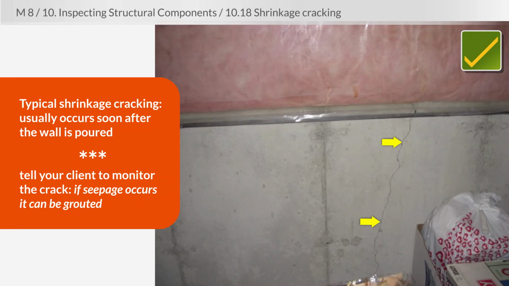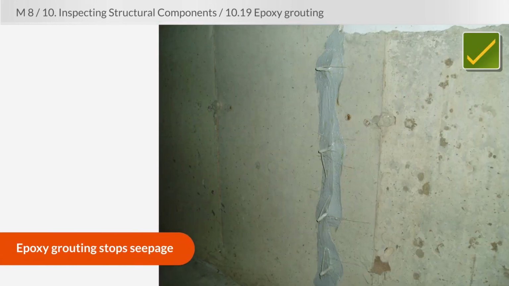So this is a good example of a crack. You can tell your client to monitor it. If any seepage occurs, it can be epoxy grouted or urethane grouted to stop the seepage. But if no seepage ever occurs, it will probably be like this for another 100 years. This is an example of epoxy grouting that's been done in a foundation simply to stop seepage. Epoxy grouting is hardly ever done in residential as a structural repair. It's simply to stop seepage.